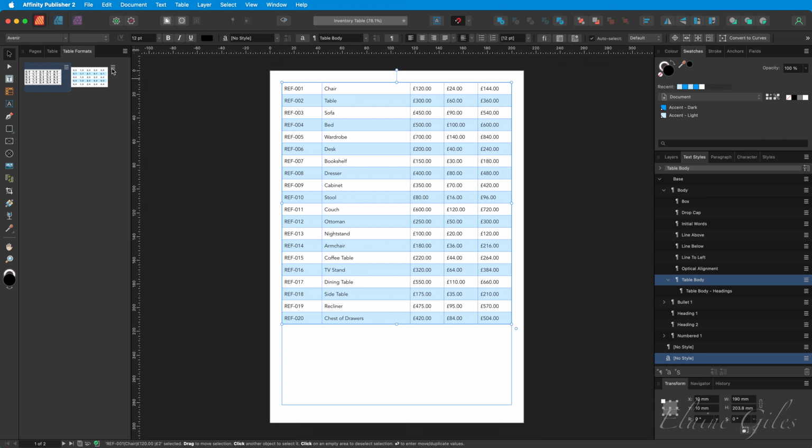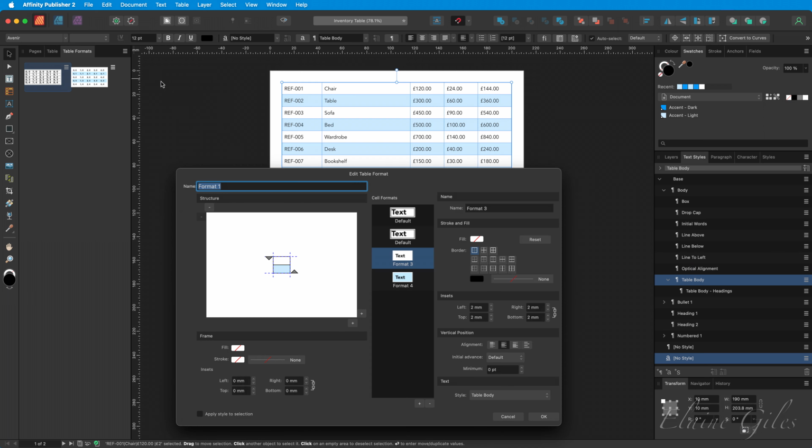So in the lower burger menu, next to the new table format, click that and select Edit Format 1, which is the name that it's given it. The first thing I'm going to do in here is to rename that. And then let's have a look at what we've got. In the structure preview, that is this area here, it's noticed that we have some rows that have no fill, and we also have rows with a blue fill. It's also noticed that they alternate. So the first cell in here has no fill, the second one has a blue fill. That is defined using the cell formats in the column next to the structure preview.